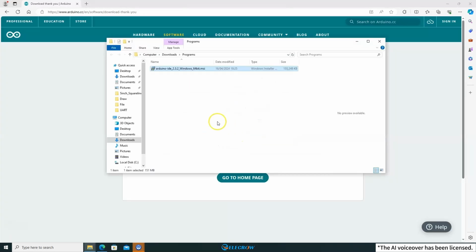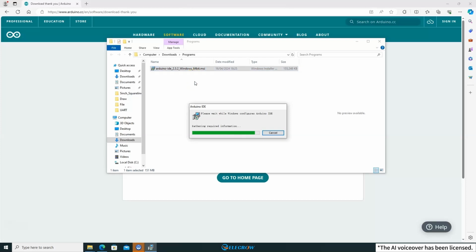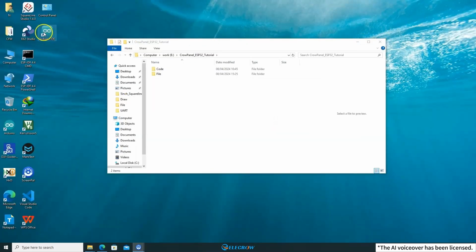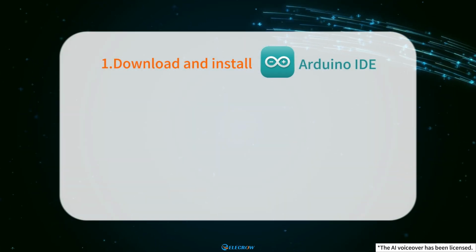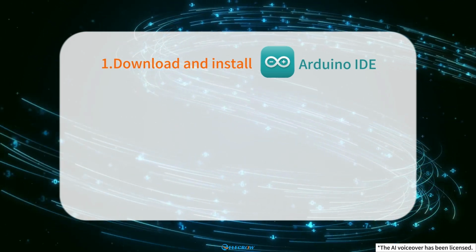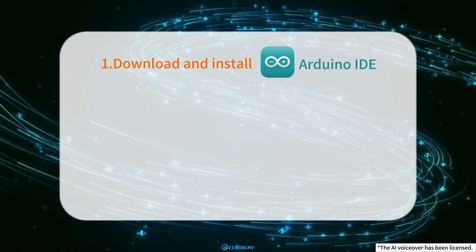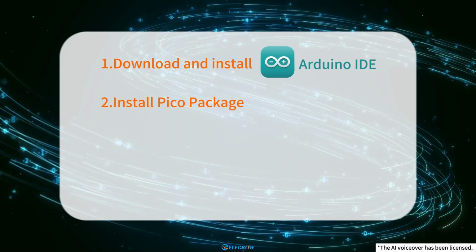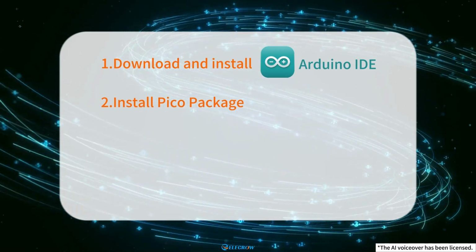After downloading the installer, double-click it to run it. It will automatically install. This process will take a few minutes. I will speed up this part of the screen. We just need to wait for the installer to finish running, and then the installation will be complete. Then you can see the icon of Arduino IDE on the desktop. After installing the Arduino IDE, we have an editor that allows us to write and upload code. However, at this point, the Arduino IDE is not capable of developing for the Pico. Therefore, we need to install the Pico board package to enable the Arduino IDE to develop for the Pico.